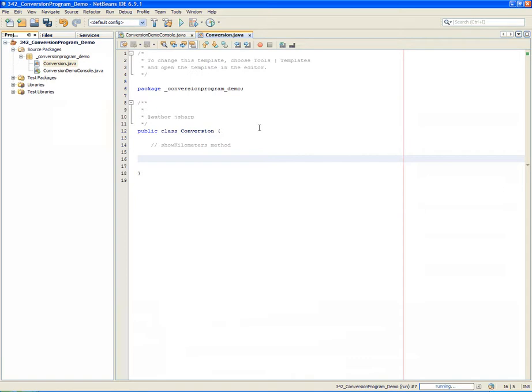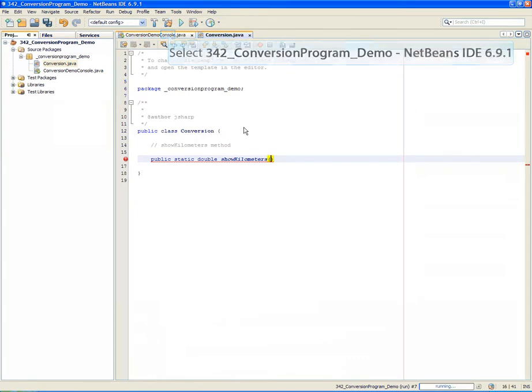Now, since these methods will need to be accessed by other portions of our program, each method will have a public access specifier, and as we know, in order to create static methods, we use the static keyword. We then provide the return data type, and since we're working with floating point values, I've chosen to use a double return data type, the name of the method, and then I need to specify what is being received by this method in the parameter list.